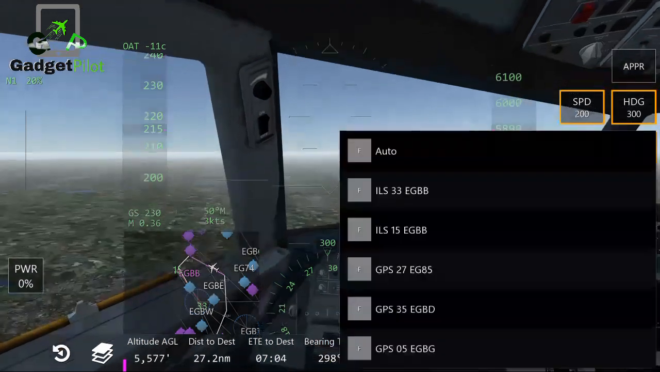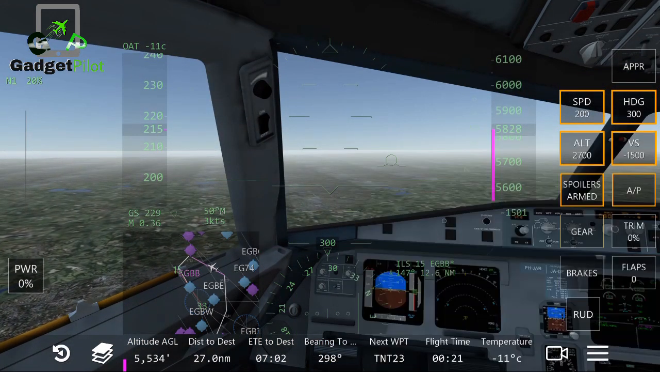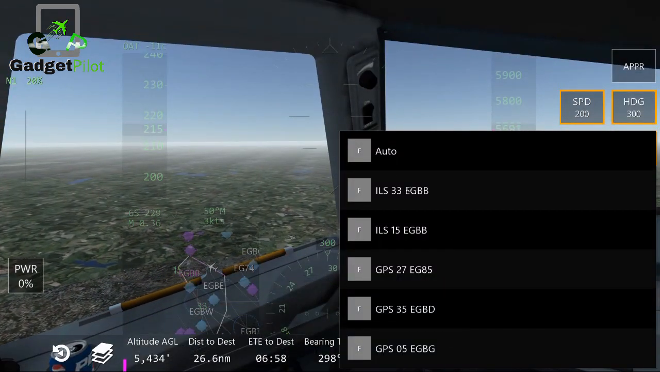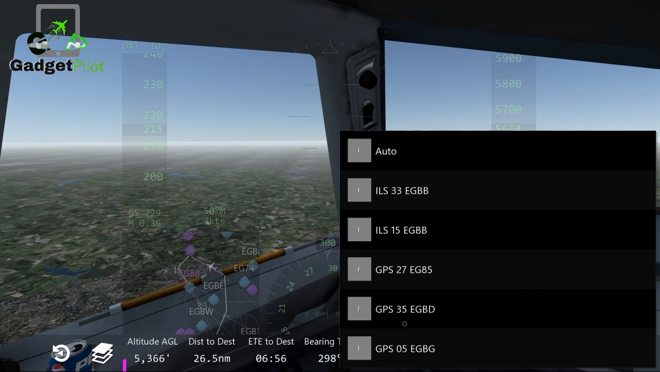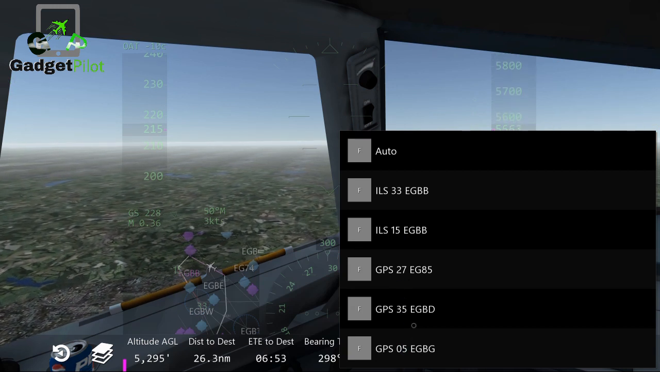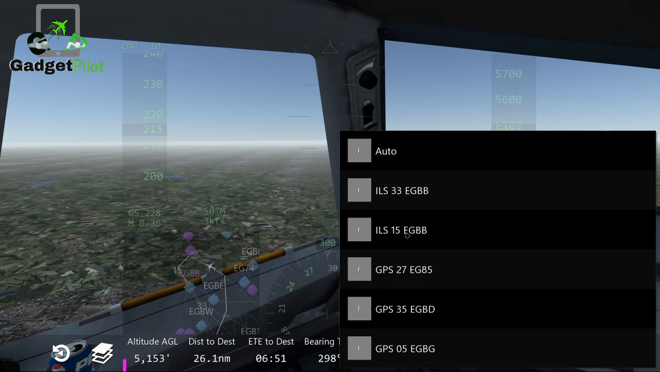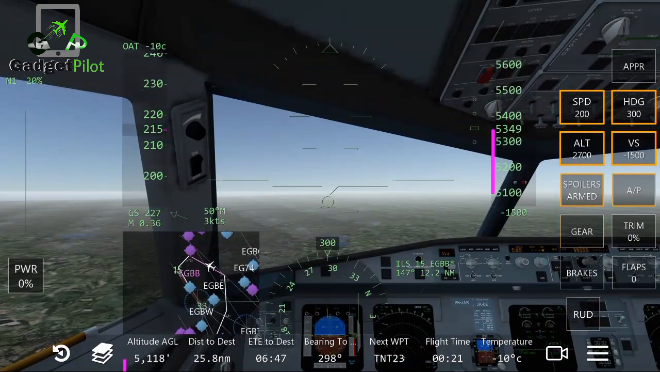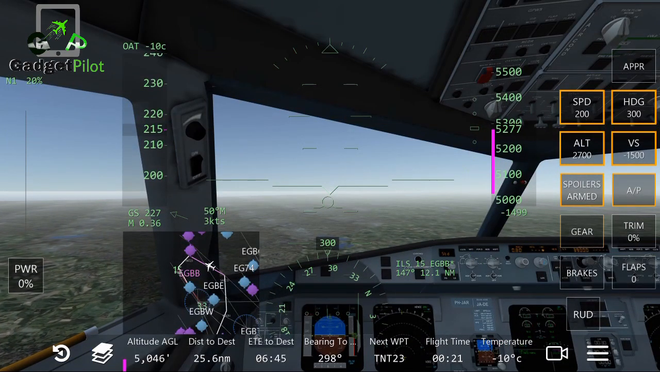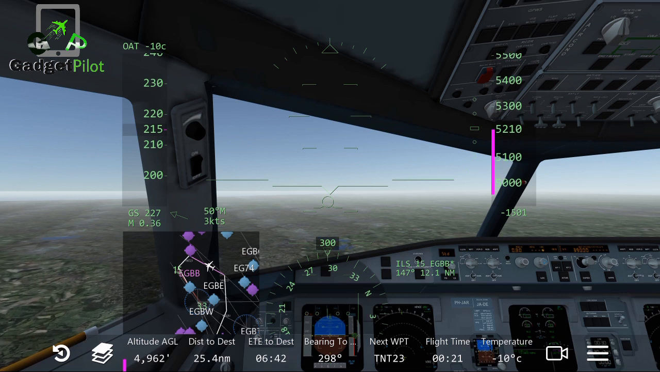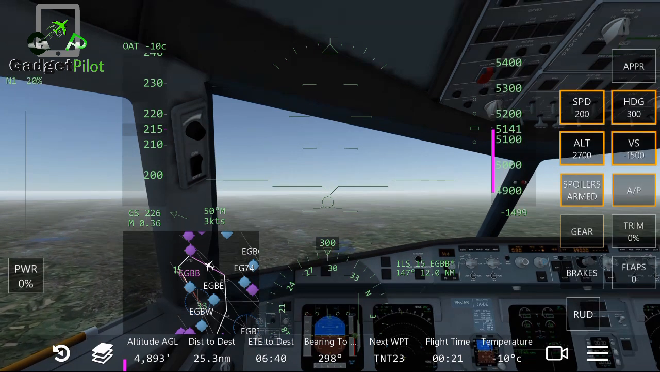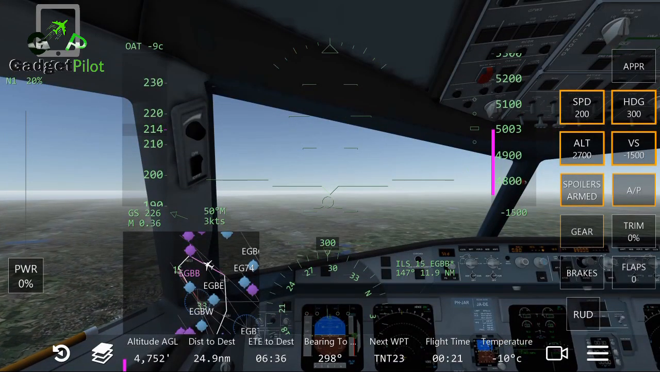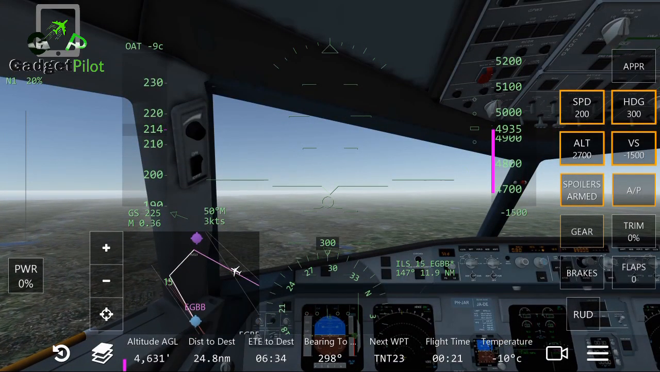Since we are doing an ILS approach, I'm just going to press on ILS runway 15. By pressing that, you can see all the runways with GPS, which are the runways that don't have ILS. Since we are landing on runway 15, it's an ILS approach. So the approach button will get you down to this runway as we have set on the autopilot. 5,000 feet down, 24 nautical miles to go.